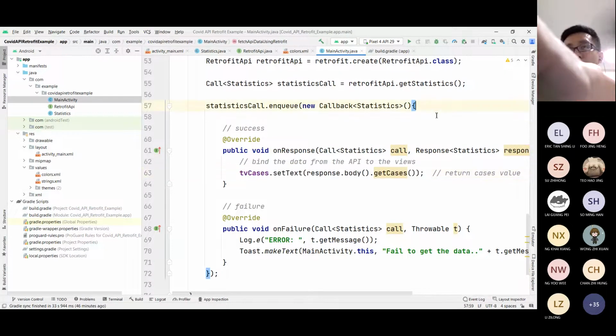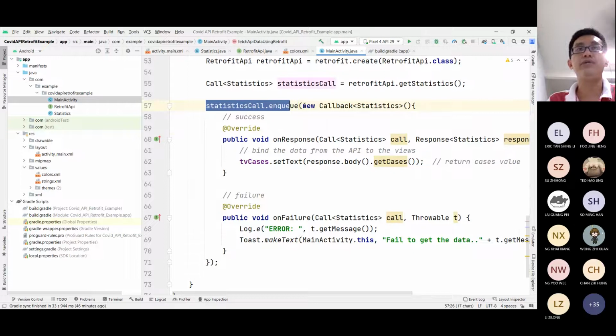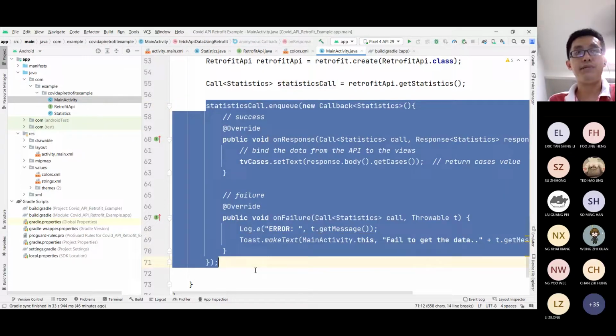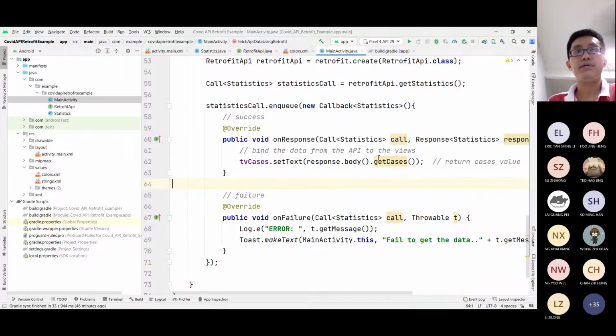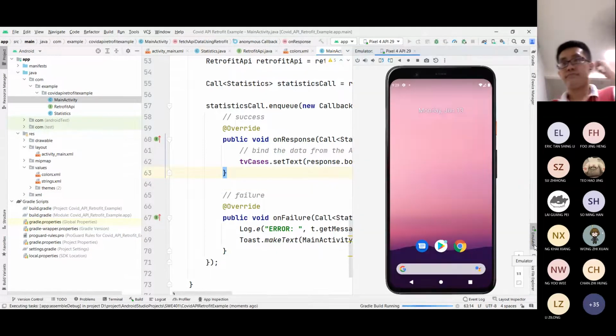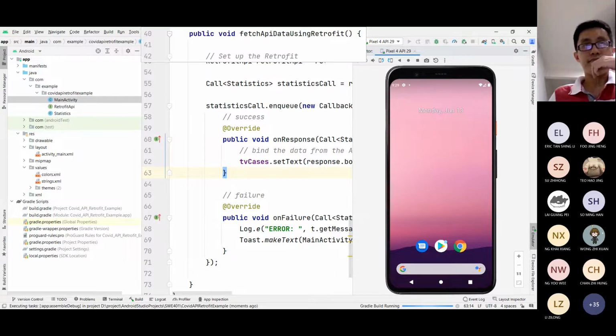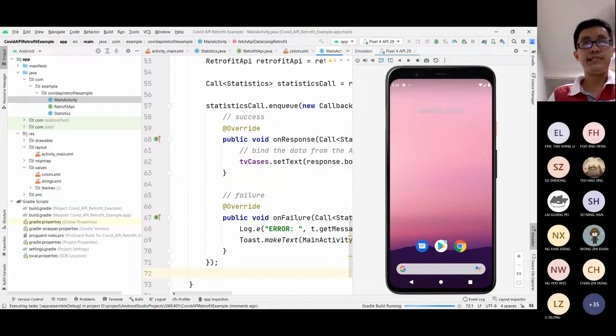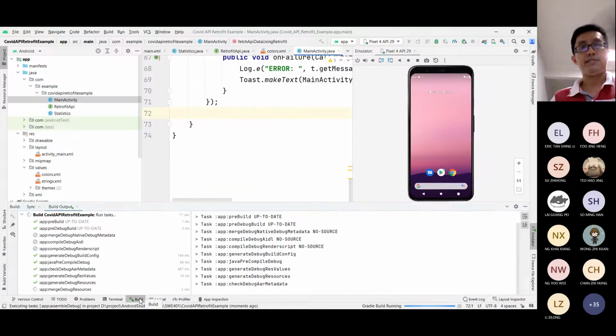Let me give you this enqueue. Remember this function enqueue when you make the call. Let me give it. You can try also. All right, let me run it. Let's see whether it works or not. Test it.